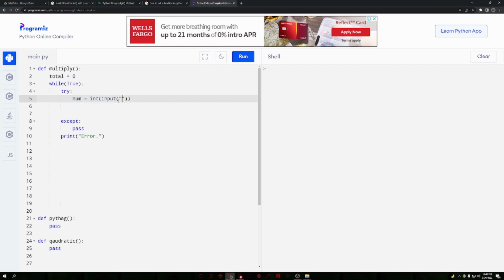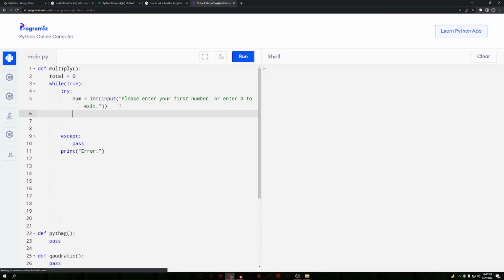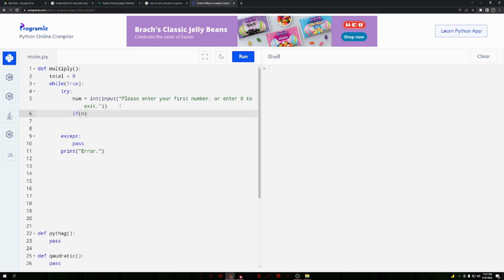Once we do that, we're going to want to do please enter your first number or enter 0 to exit. So the logic behind entering 0 to exit is if you multiply by 0, you get 0. So you can just get out of there. No one's going to want to multiply anything by 0 unless they truly don't understand math. And if that's the case, your calculator's not for them.